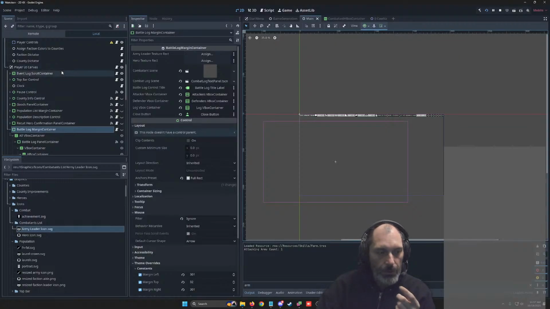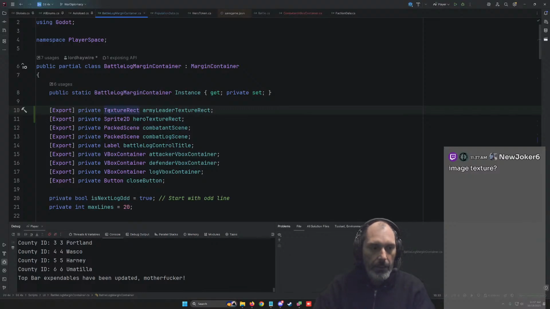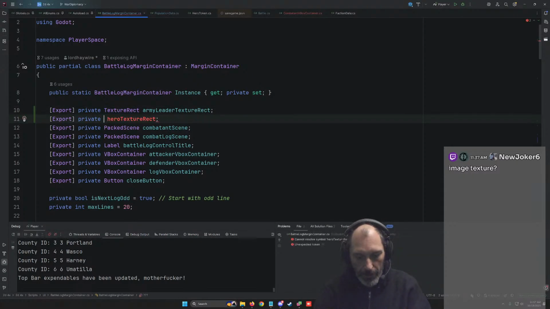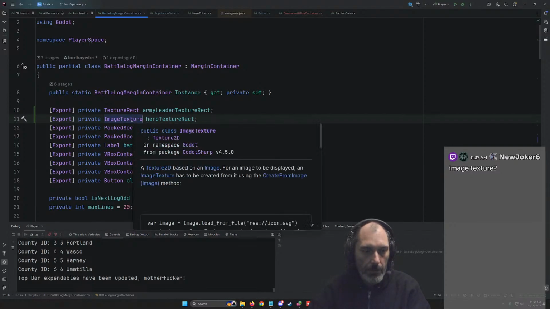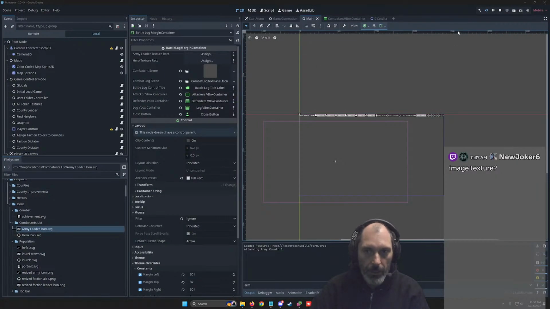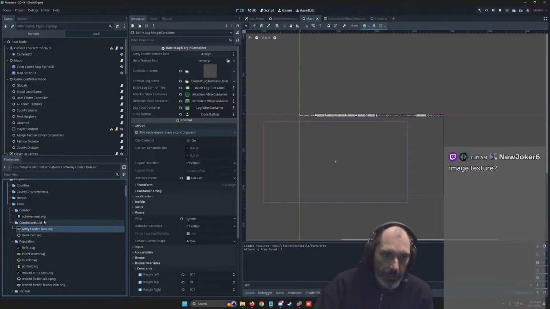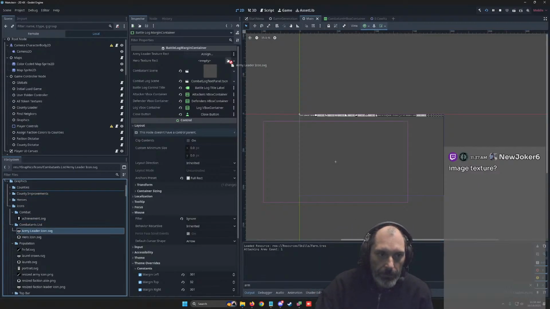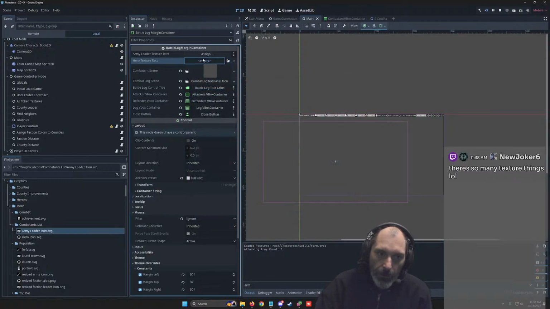So I have these hero tokens. Image text, is that what it is? Let's go down here. Image texture. All right, let's try it. Joker knows all these things. Oh, we gotta build first. He's got years of Godot experience. This one has a little folder on it. No files found.